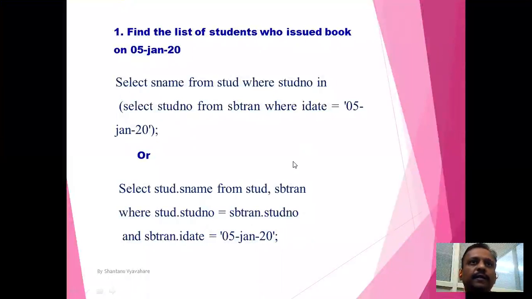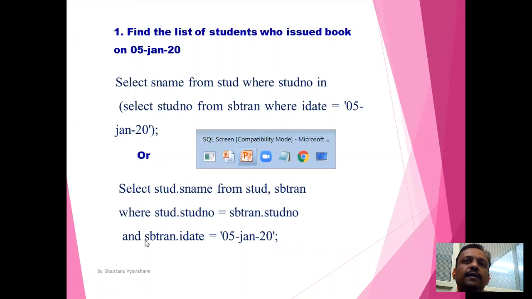Let's see the same inner query with aliases of a table. So by using table name dot column name and by selecting multiple tables like student and SBTran, we have to see how we can execute this query. So let's see.